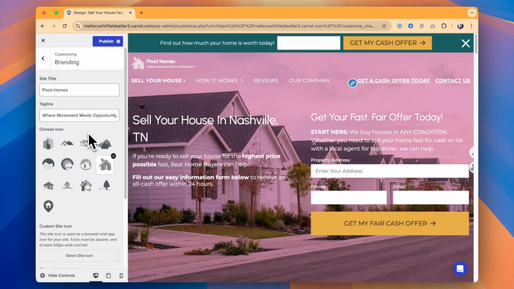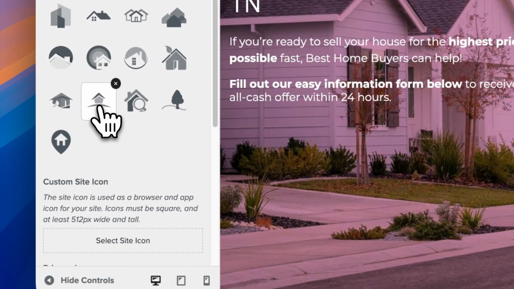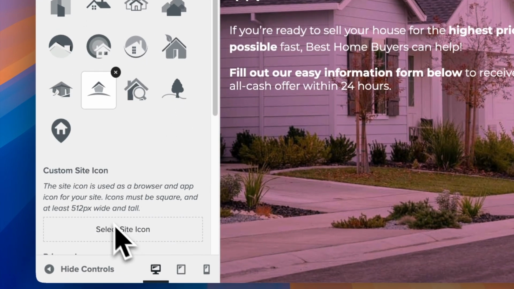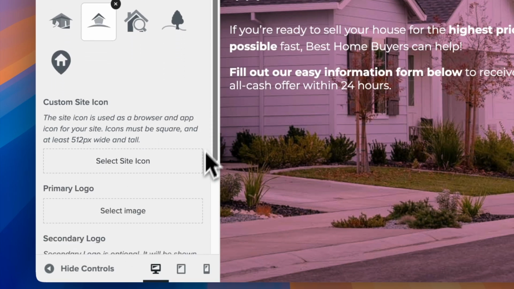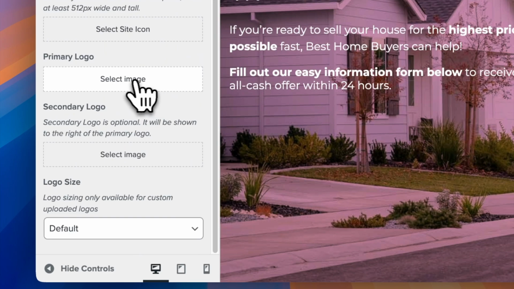Now, we also have these icons available to us. You can see that this is the one selected. That's what's reflected up here. I can click through these and find one that I like best, or I could upload a custom site icon here. But we're here because I want to upload my logo. So I'm going to click to select an image and upload that logo file.